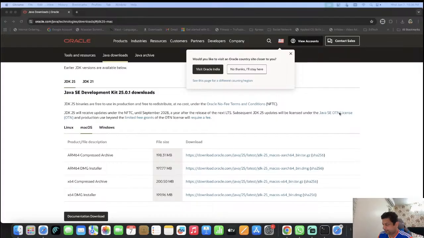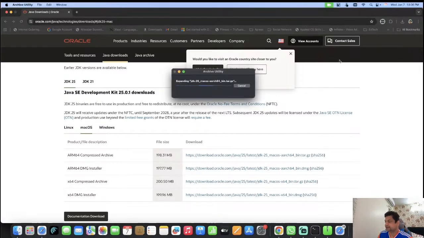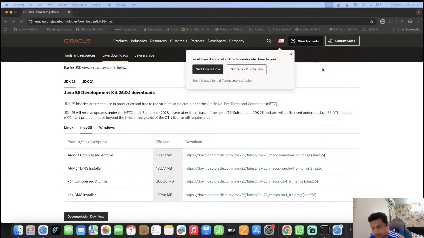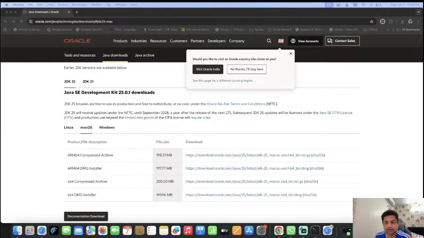So let me open it and unzip it. Yeah, I have got the Java unzipped. Now where should I install this is the next question. Where should I unzip it?